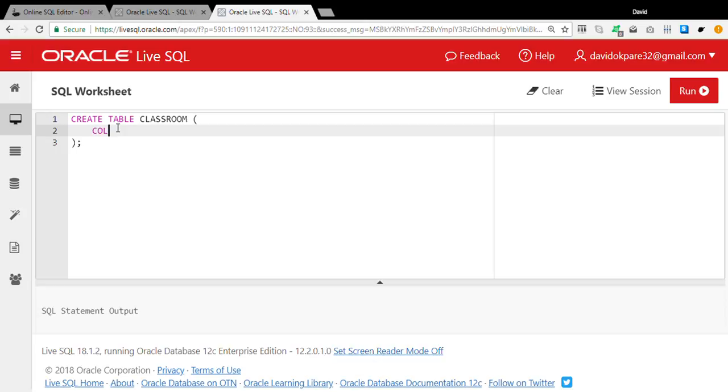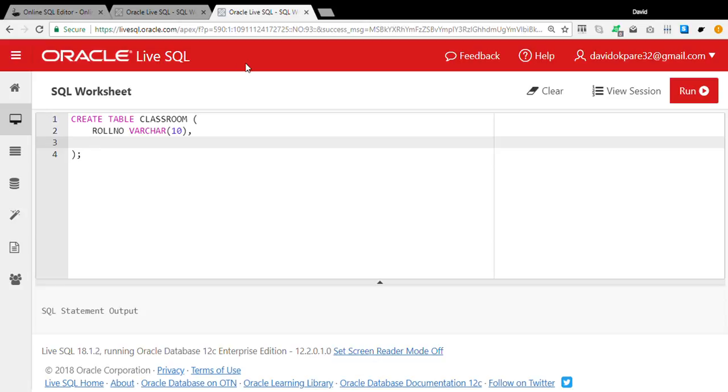You write the column name, and you write the data type that you want to use. Our first column name will be roll number, and the data type we can give it varchar, with the value of 10. And you put a comma at the end. Then the next one, we can call it name, varchar 20 at the end, comma.